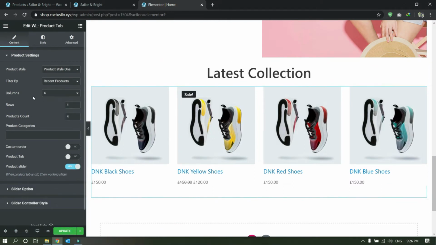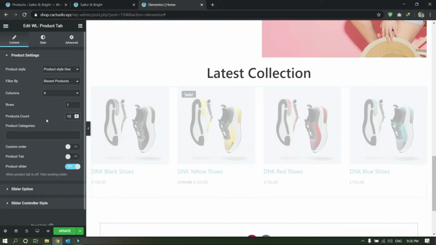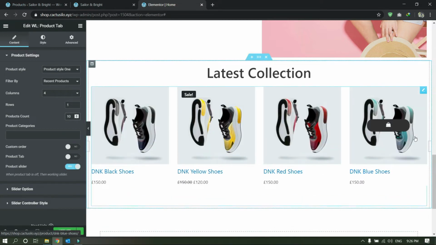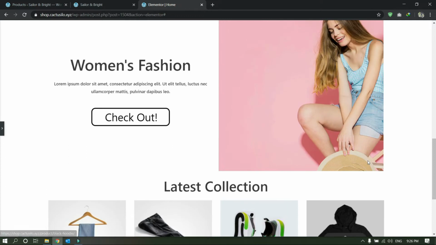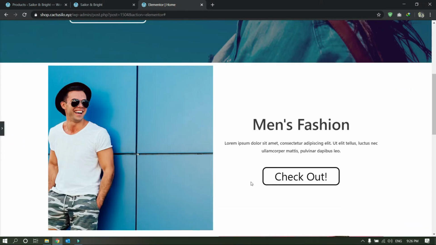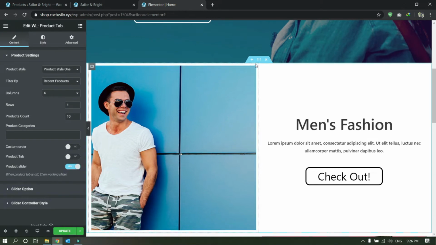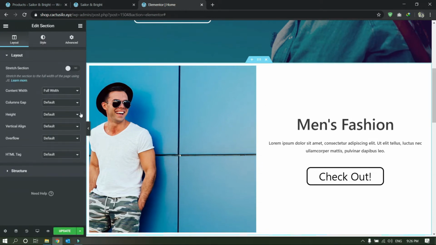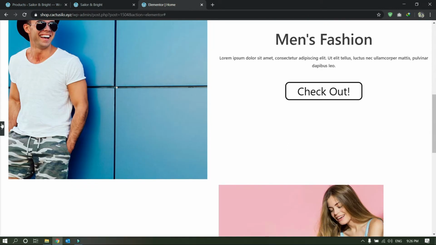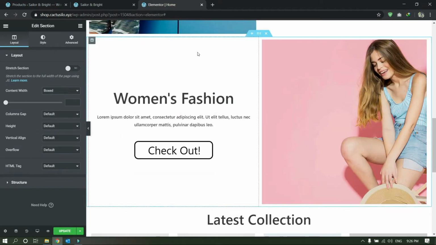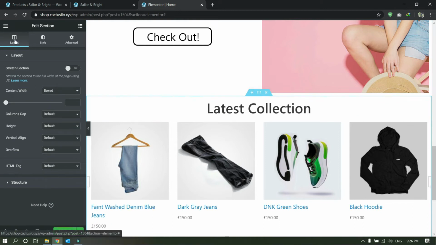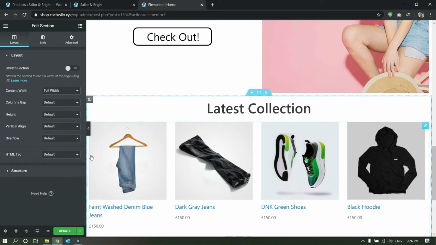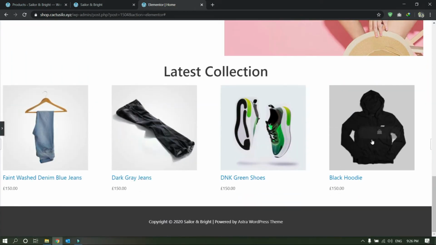Let me add, like, suppose 10 products will be shown, and products will slide. If you close it, you can see that we have a slider now. Now here, if you want these images to be on the left, what you can do is select this and give full width. See, looks better. Let's do it with this one too. Layout, full width. This one too, layout, full width. Yeah, this is much better.